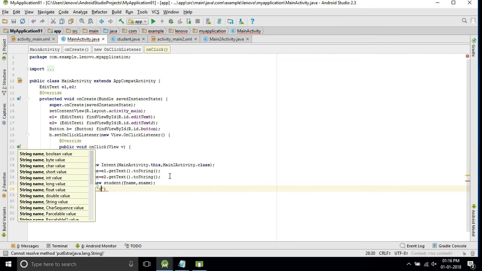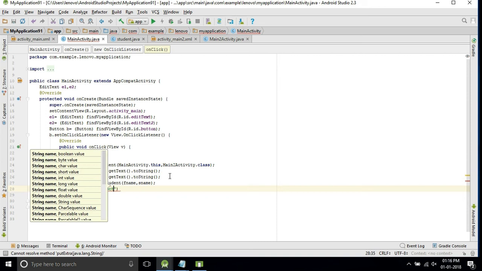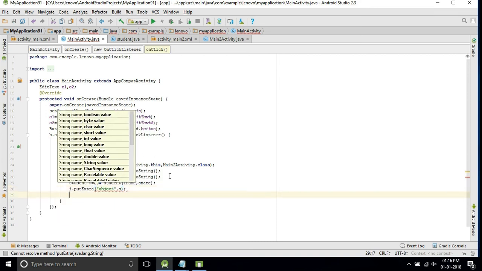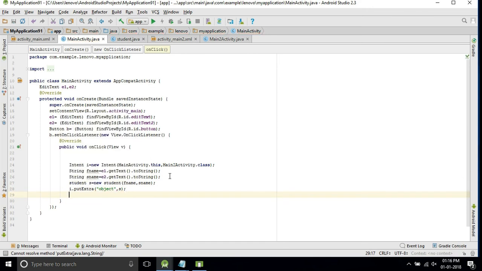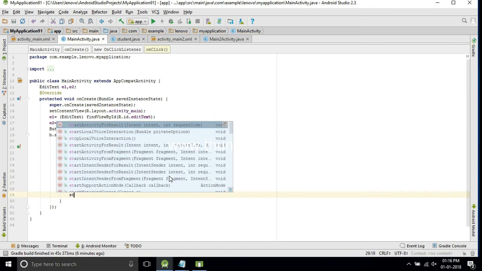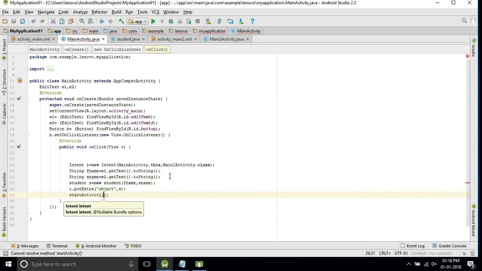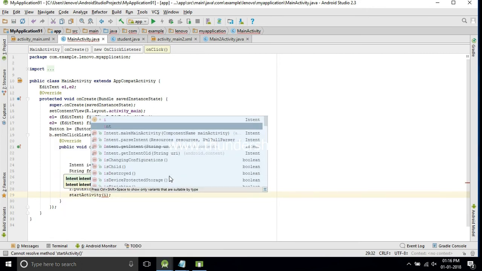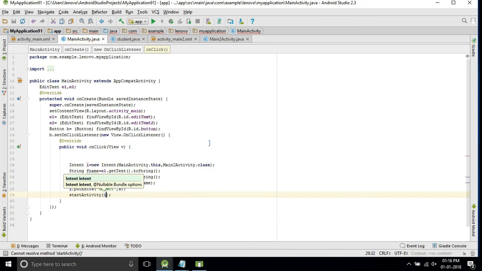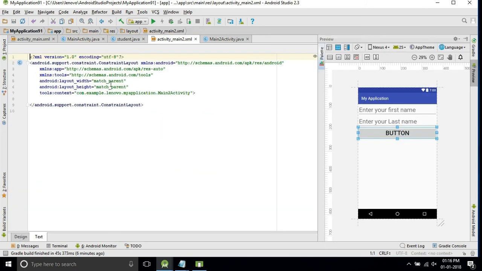Now we'll write i.putExtra for the Student. I will take a variable name into that: i.putExtra(object comma s), where the object is the variable name for s. Now we'll write startActivity. Don't use startActivityForResult, because we are not taking any data from the second child activity back to the parent. Now we'll design the second activity.